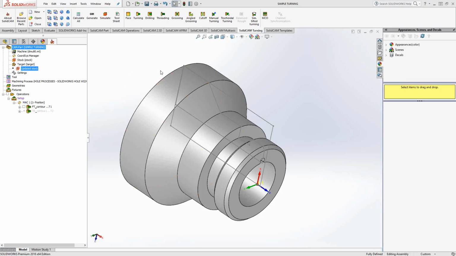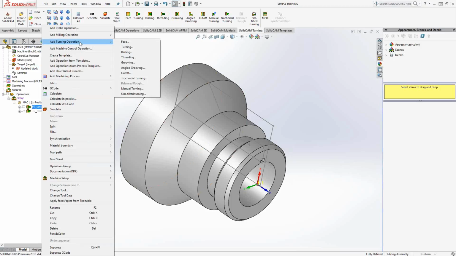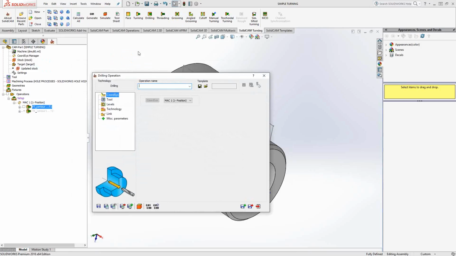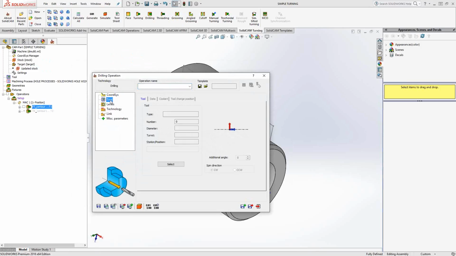Again, you can find that inside of the SolidCAM turning tab on the ribbon, or you can right click, add turning operation, and drilling. Now, on a lathe, you're basically just drilling down the spindle axis, down the center line. So that's why in this operation manager, there is no geometry. The geometry is literally just going to be 0, 0, the origin. So we skip right to drill.